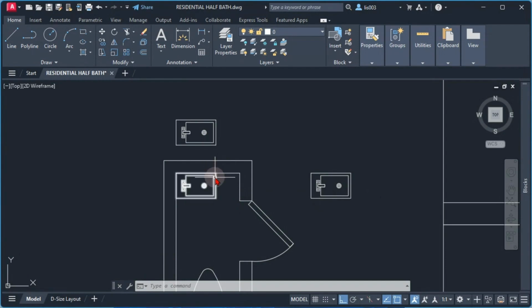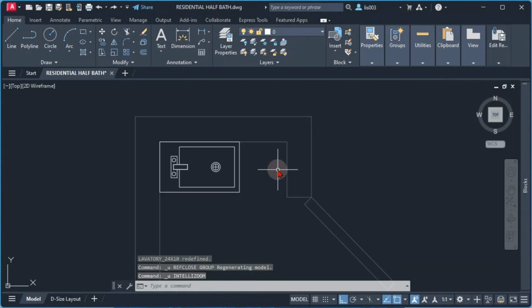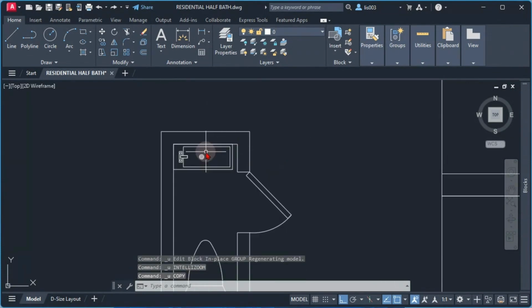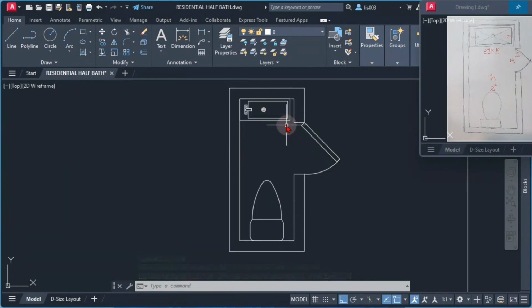So that's the advantage of using blocks. So let me undo with Control Z on my keyboard. That's the shortcut to undo because we don't want to do that. And that way I'm back to my drawing. So we are done adding our blocks on our half bath, and the next thing is start adding some annotations.